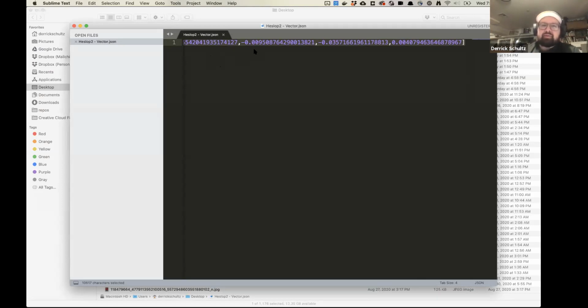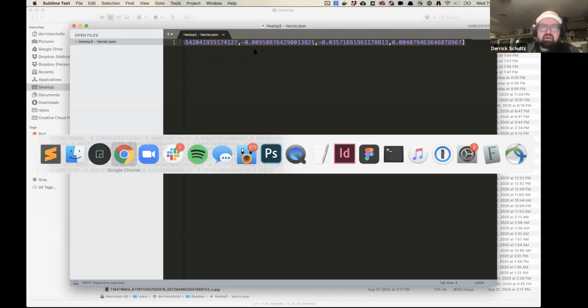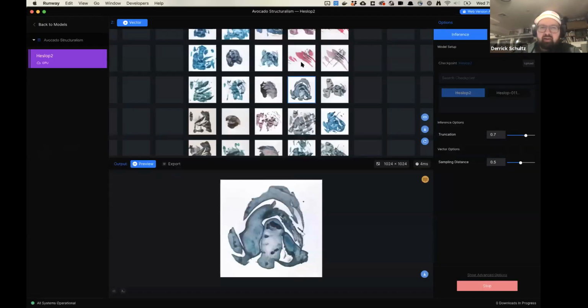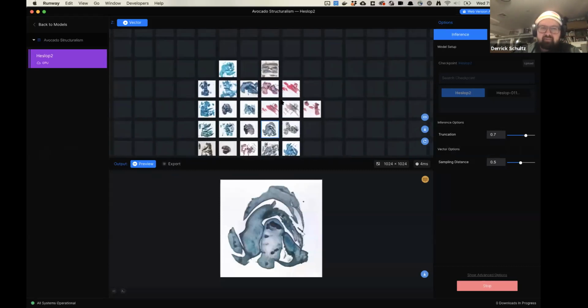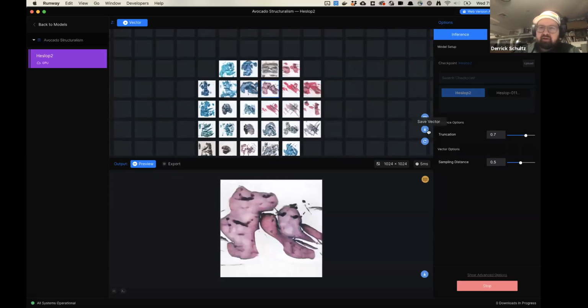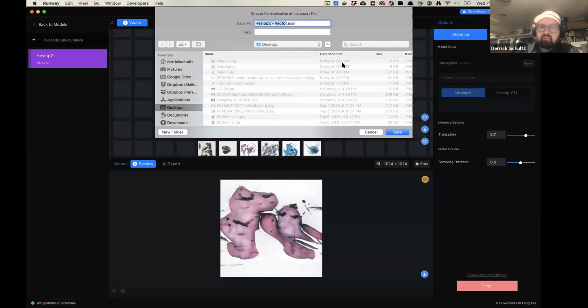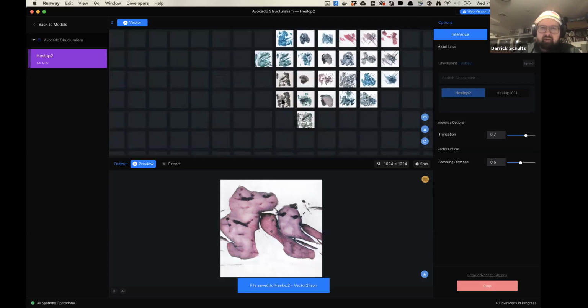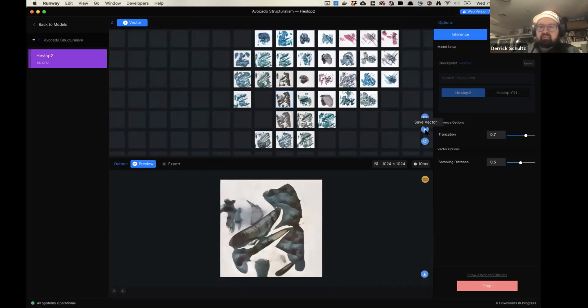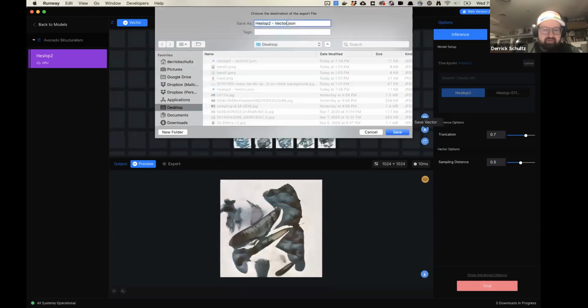So I'm going to do this 2 more times with a couple more points. Let's go back to Runway, and I'm going to select, let's see if I can zoom out a little bit here. Let's grab this pink one. I'm going to hit save vector, and I'm just going to name this vector 2. And let's grab this one, and we'll call this vector 3.